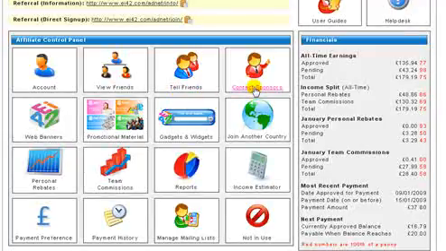Contact Sponsors. If you want to contact the people above you in the business, who are responsible for maintaining your focus and helping you with the business, click on that button and it will send an email to the 7 people above you who effectively introduced you to the business. Then there's this section here, web banners.